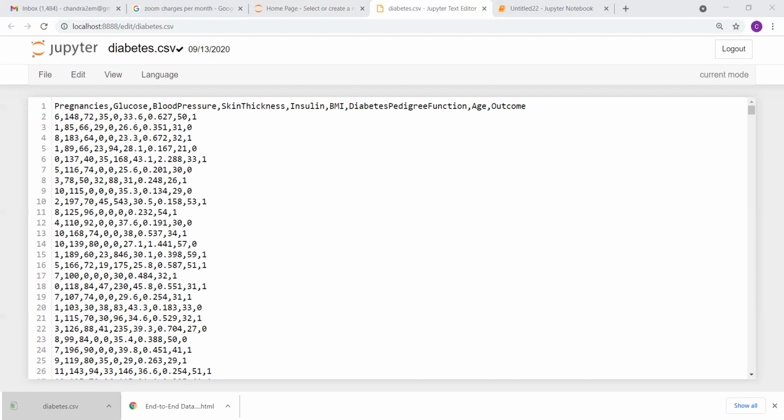Glucose 148, what is it? Diabetic. This ratio is 0.627, it is diabetic. This ratio is 0.351, and this is 85 glucose level. This is 0, so non-diabetic. So we can correlate these things for extracting the features which are more significant.